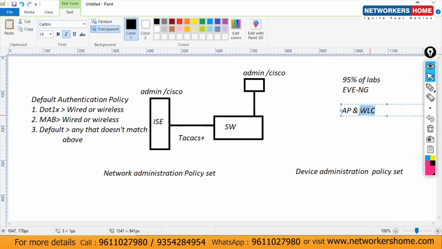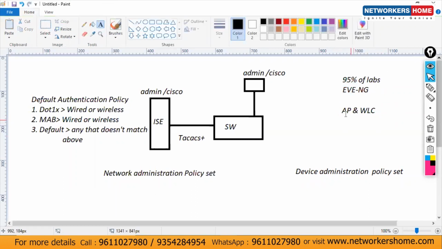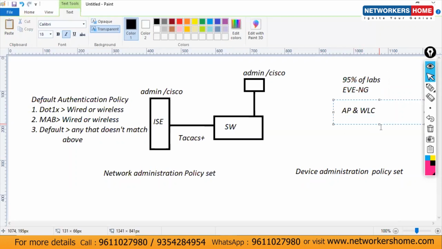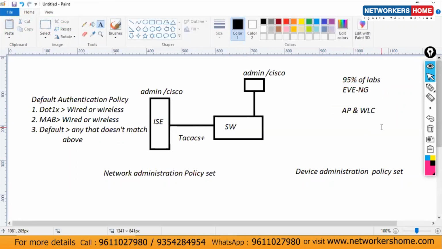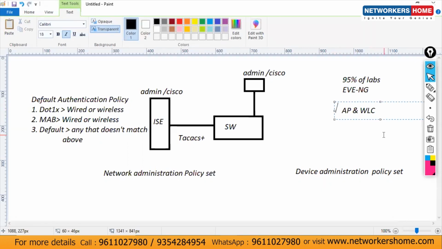WLC we have a virtual one. It can be simulated. But AP we don't have. So these AP and WLC labs I'll show you with a physical device, physical AP, virtual WLC. But I'll give you a solution. You can simulate it on a virtual platform also.